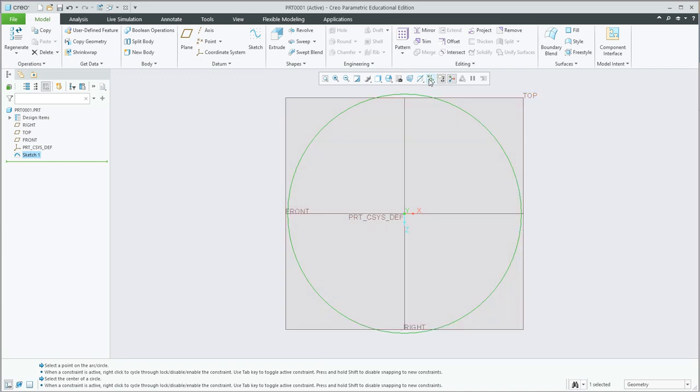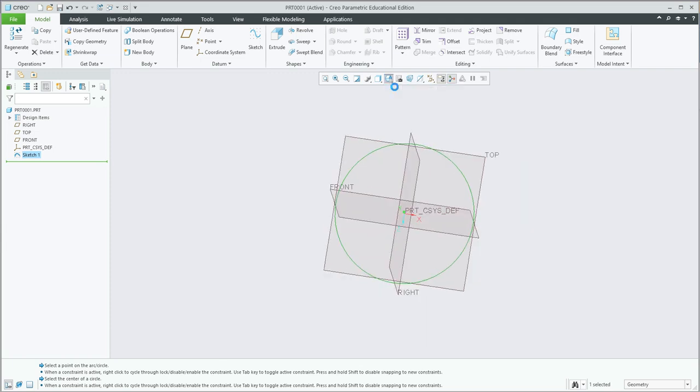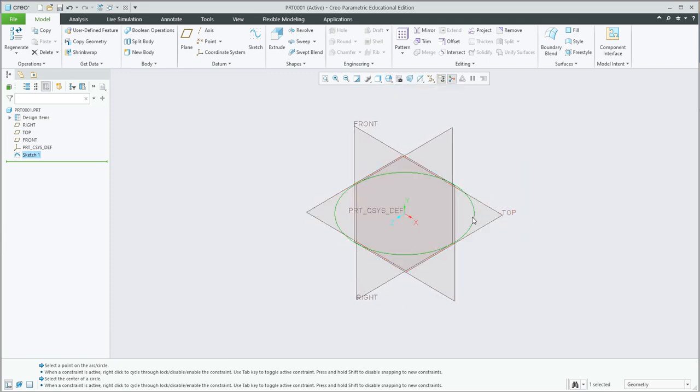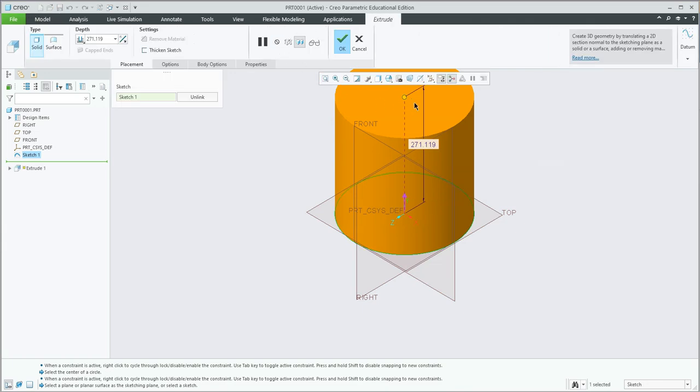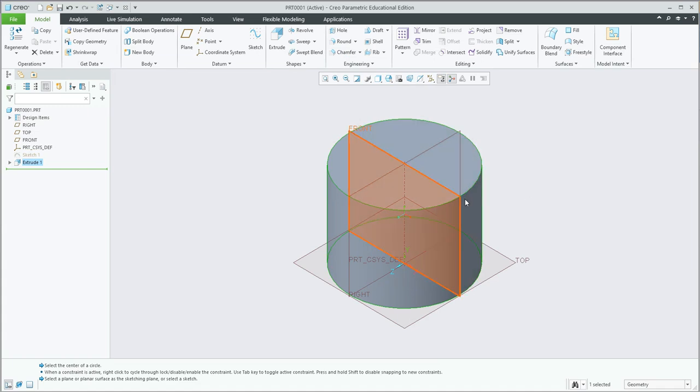Okay, then return back to our default or standard orientation. Now I'm going to make a cylinder out of this circle, so I can simply select that and then click extrude, and then I can type the number or drag this mouse up and down, and that's basically how you can create a cylinder. Okay, simply click OK to finish that one. So that's one way of drawing a cylinder, by making a circle and then using extrude.